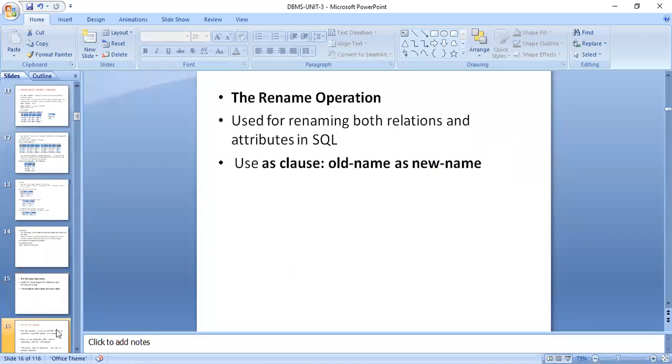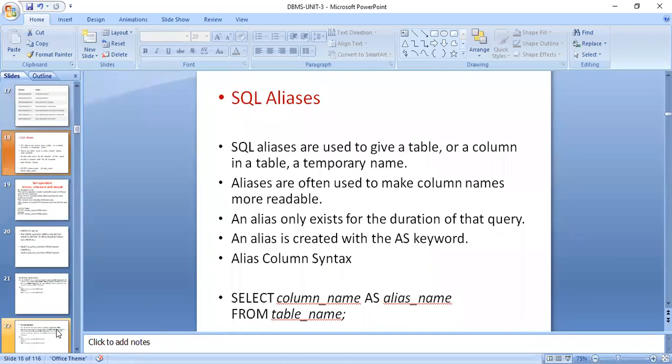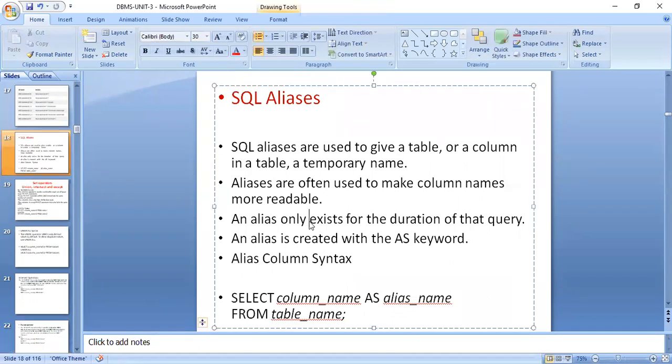Rename operation, or we can call it SQL aliases. It means that by using this rename operation, we can change the name of a column on a temporary basis. If we are storing some data with some column names, but the user doesn't know what those column names define, then for the user's clear understanding, you give a user-friendly name.